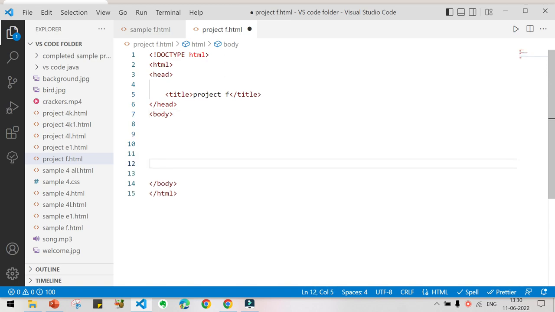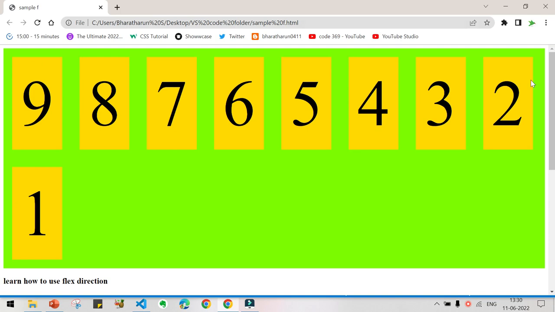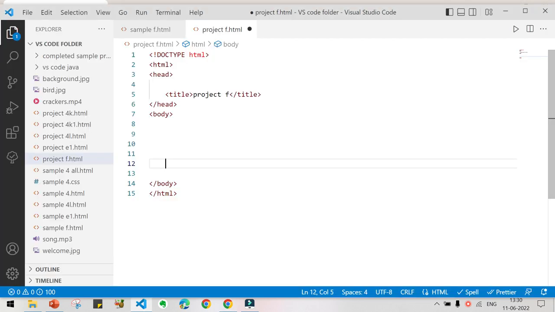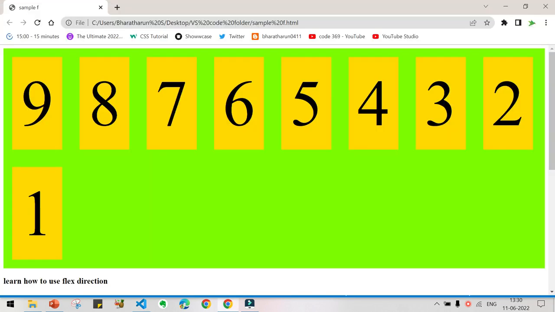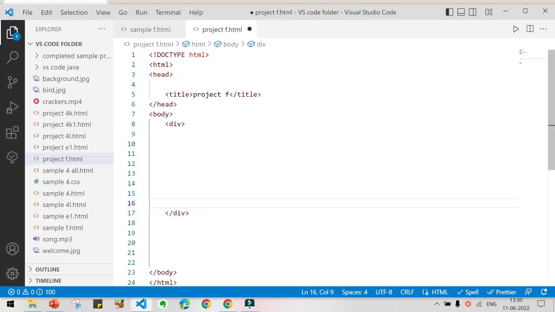Now what you are going to do is create a flexbox like this, with a flex container and flex items. The whole thing is called Flexbox. How to do that? First you have to create a div. And you are going to construct 9 divs inside this, because we have 9 boxes: 1, 2, 3, 4, 5, 6, 7, 8, 9. As usual, normally we use div for creating boxes, so here also we will be using div.